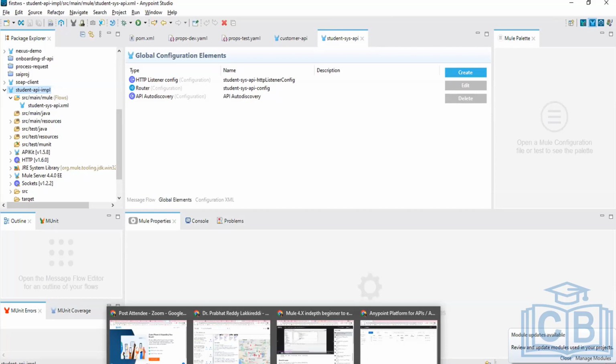In the process layer, you may connect to different system layers. You get data from different system layers, merge them, and build one big payload. So that's the process layer.